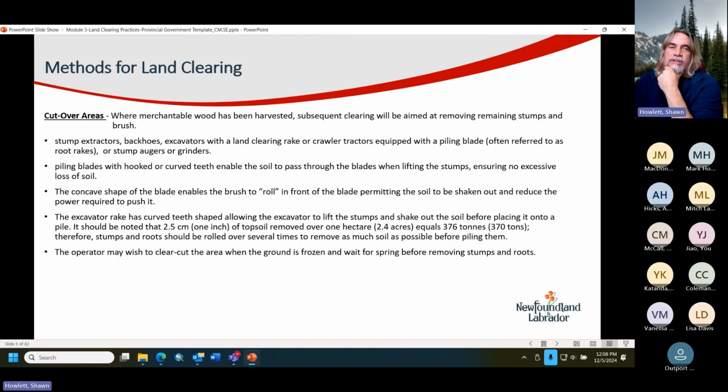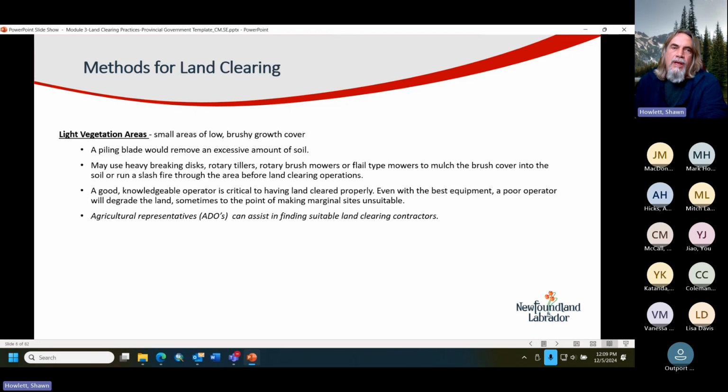So cut over areas are pretty easy. You don't have any merchantable timber to worry about. You don't have a whole lot of stems sticking up. You've probably got slash piles and some stumps to remove. So it gets a little easier. This is just noting some criteria and methods that you use when you're doing it. And all these have what we call rake blades. They're blades with holes in them, like a screen basically, so all the soil can fall out while you're pushing everything else in.